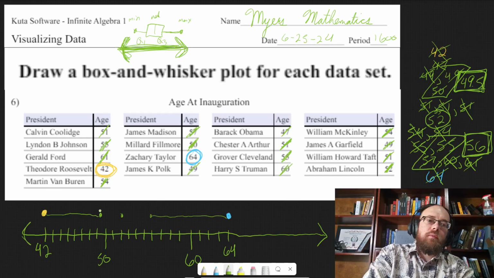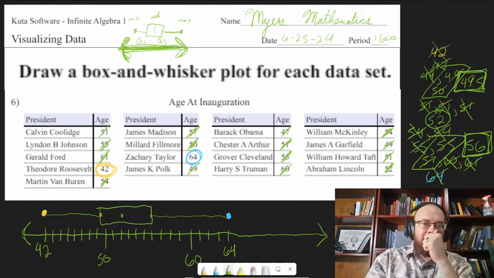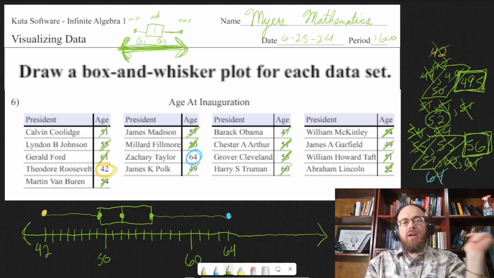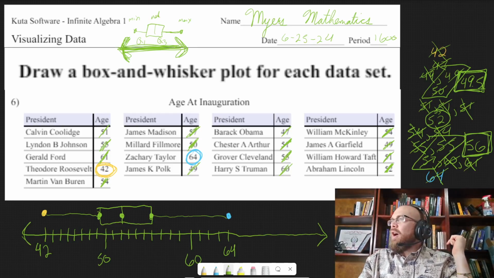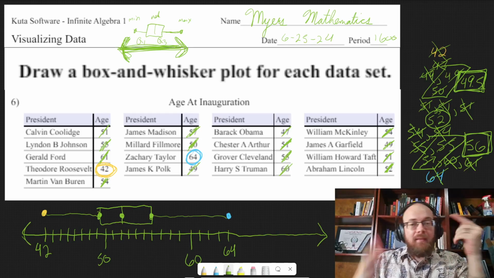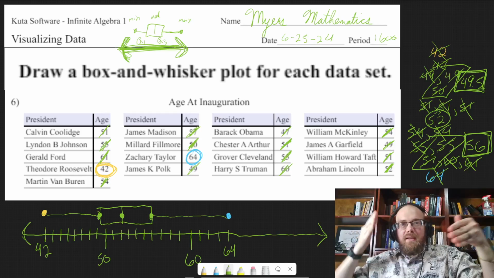So then you draw your box. The box itself goes all the way from quartile 1 to quartile 3, and then you have like a little division in the box right there. Make these points just a little bit more pointed. And there we go. We have our box and whisker. And that is how you do it, folks. This is how you do it.